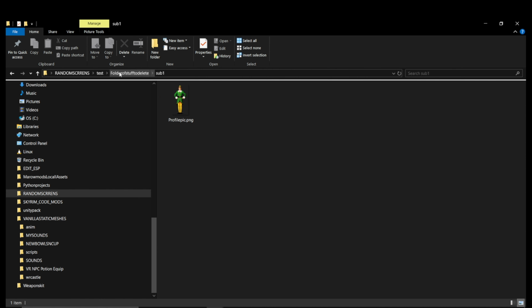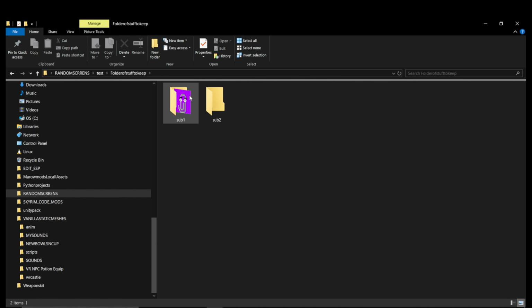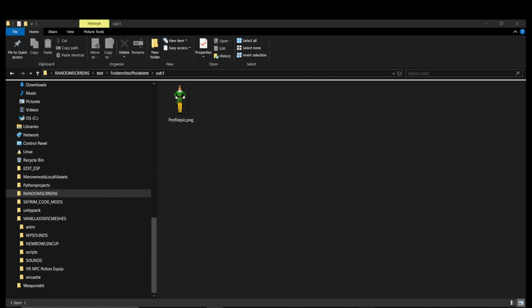So let's tab back, folder of stuff to delete. This is the directory we want to go to. So anything in our subfolders are going to be deleted if they have the same name as something in our folder of stuff to keep. So this stays. This is going to be our new profile pic. This is going to go away here in a second. So we'll watch that happen.